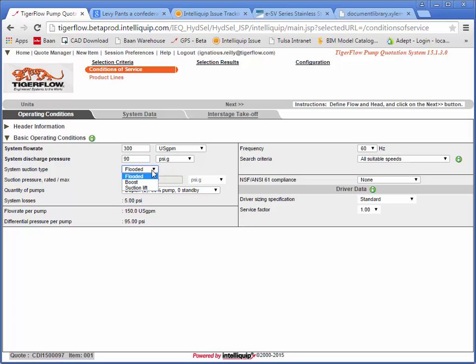We have three options for system suction type. The first is flooded, and that makes the assumption that we're drawing from an adjacent tank, and our minimum suction pressure is going to be set to zero, i.e. the water level can drop down to the suction manifold.